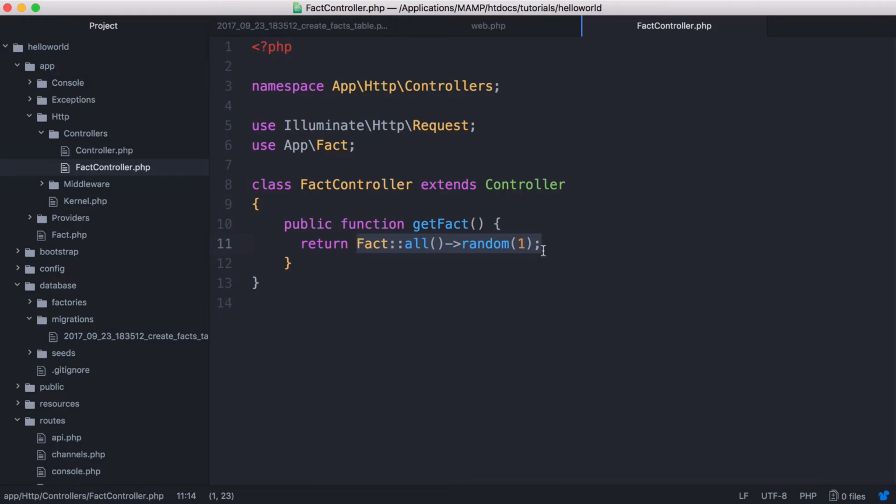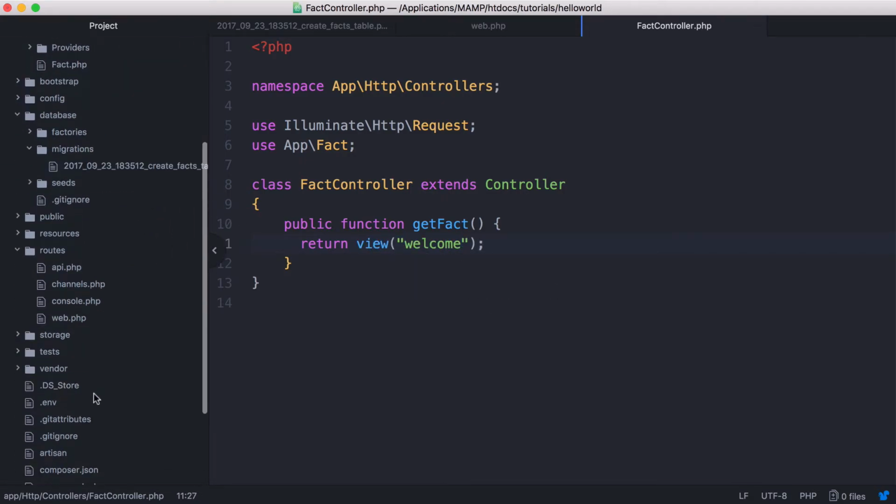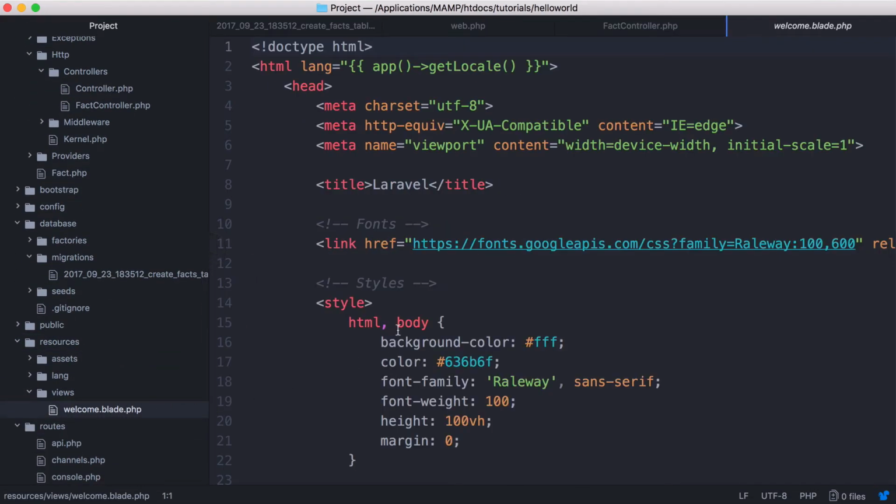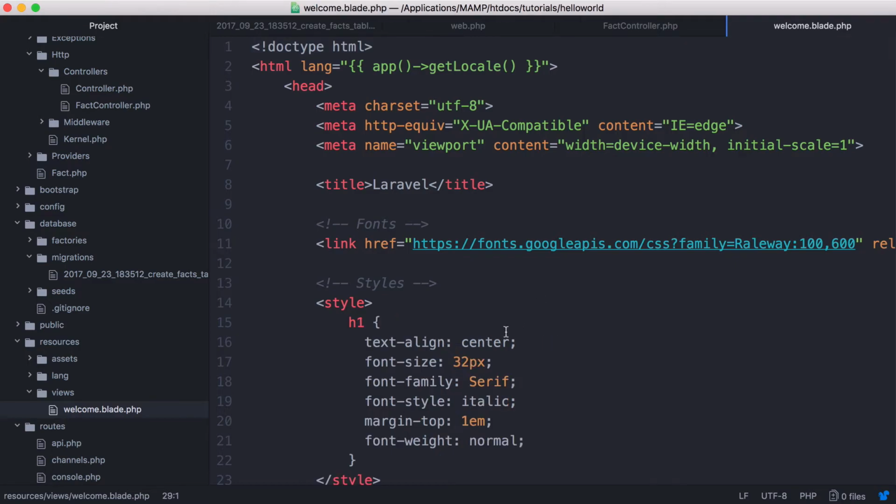create a view. So we're going to say instead of returning the fact, we're going to return a view. And we're just going to return the welcome view. That's the default view that Laravel created. And if we go to resources and we go to views, there's our welcome.blade.php file, and that's our view. So what I did was I overwrote the view with just some custom styling.